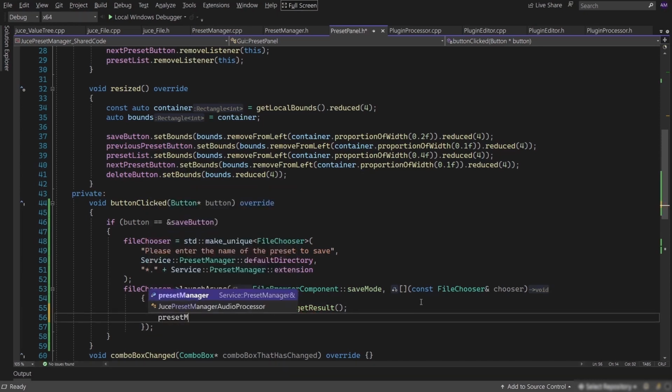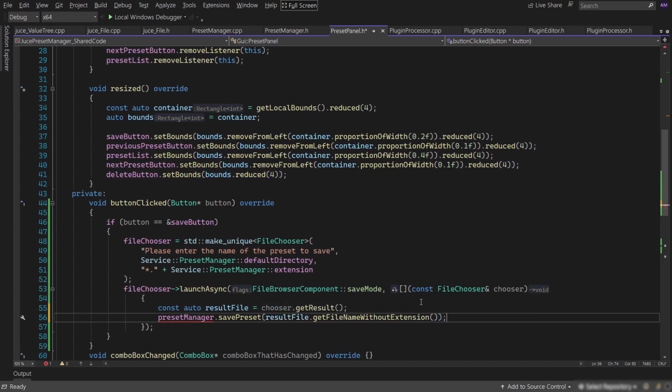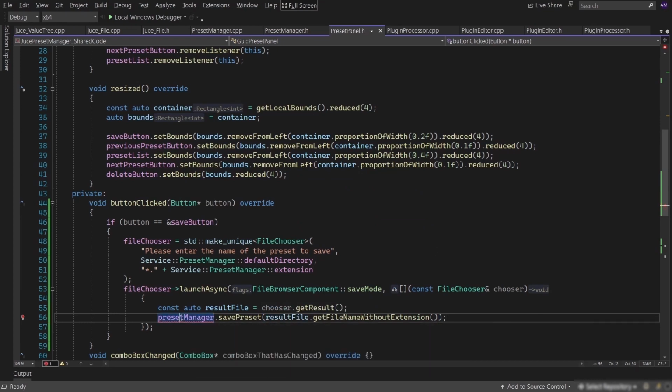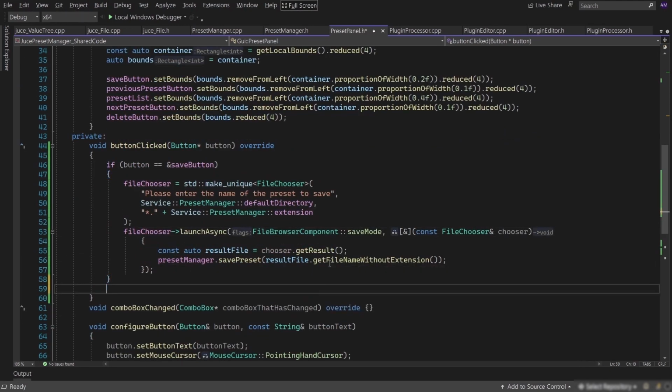Then all we need to do is call presetManager.savePreset on that file. Now the problem here is that the preset manager is coming from outside, and we need to capture that by reference before it can be used within the lambda. So we'll use a reference capture flag here for this lambda so that preset manager can be used within the lambda body.